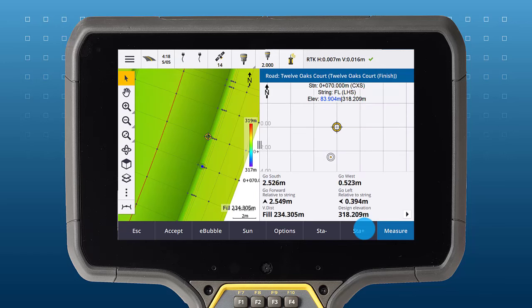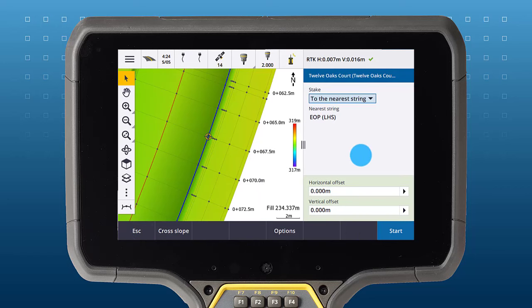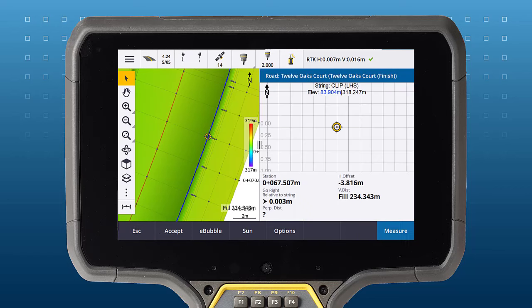For conformance surveys where you constantly have to switch string, use the Stake Nearest method. Here, the software will navigate you to the string nearest to your current position, meaning that as you move across the road, the string you are staking relative to will automatically change to reflect your new position.